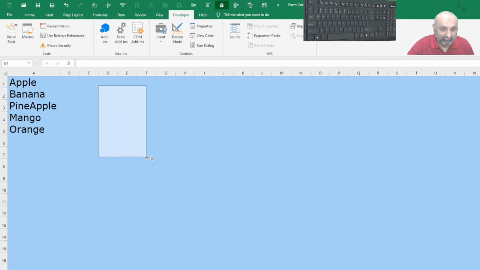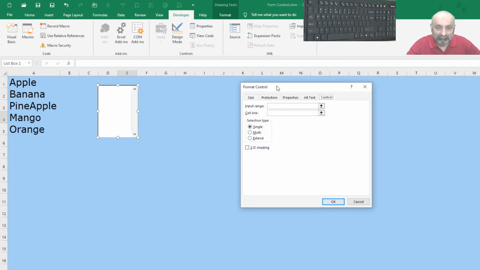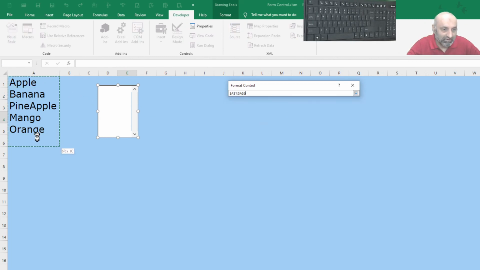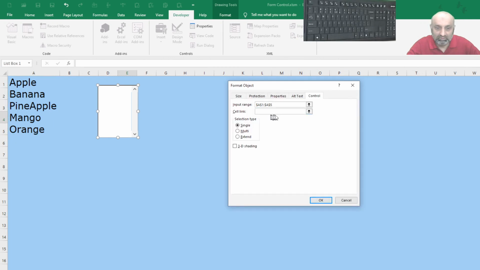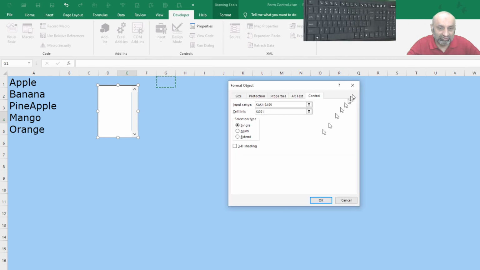Let's draw our list box and right click and go to format control. In the format control, we have no font option, but we have input range. So this is my input, and this is my cell link, let's say G1, and selection type single, multiple, extend. I know how to use single. Multiple is multiple, you can select multiple, but if you have a single cell linked with it, I have failed to use this multi option, but it is there.